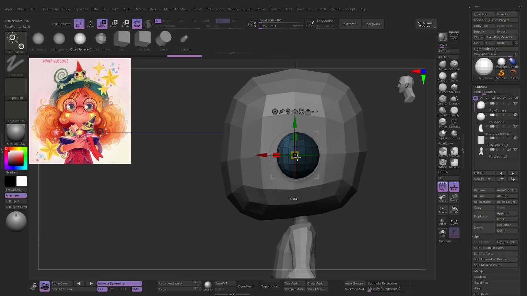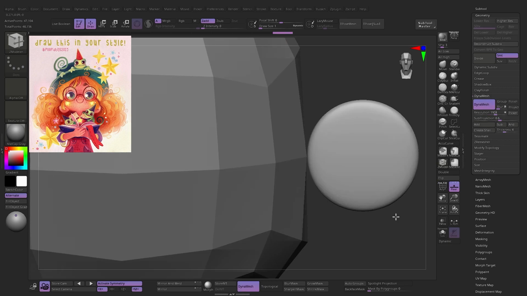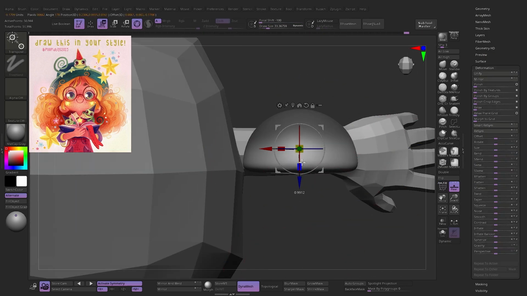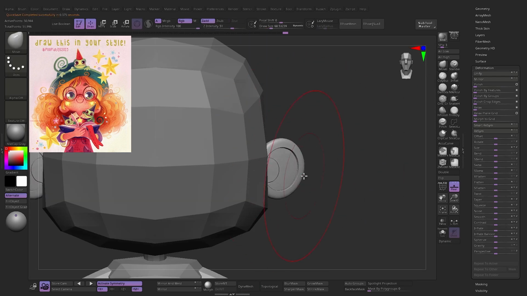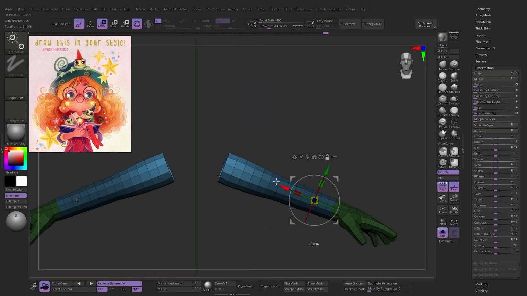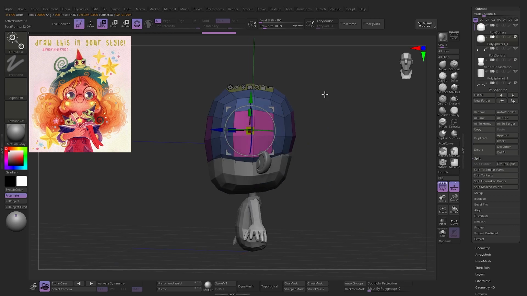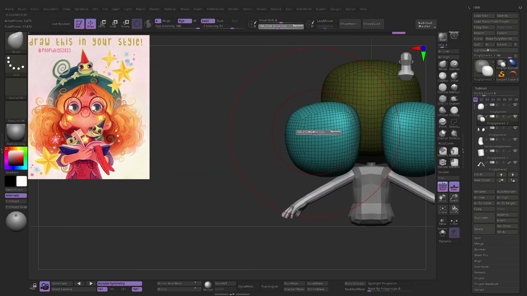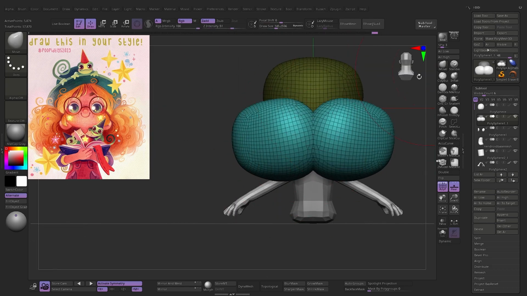If there are any parts that are harder to model, like the ears for example, I increase the resolution, dynamesh the subtool, and use masks to give them a desired shape. Hair is also pretty simple and messy at this point. I just make it from dynameshed spheres, trying to work more on the silhouette rather than on the details.